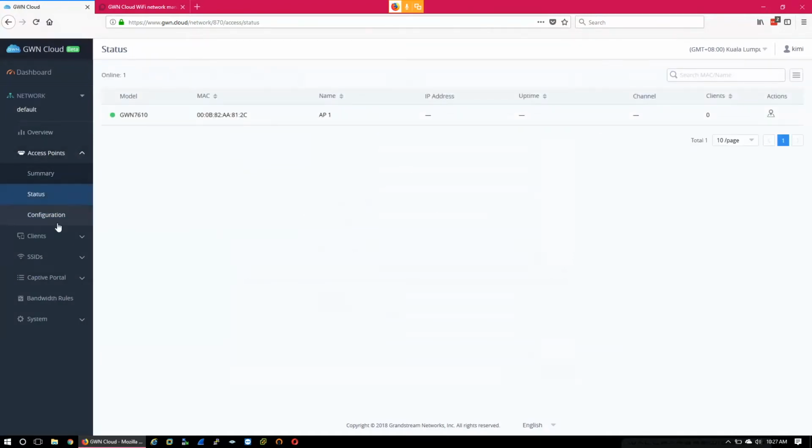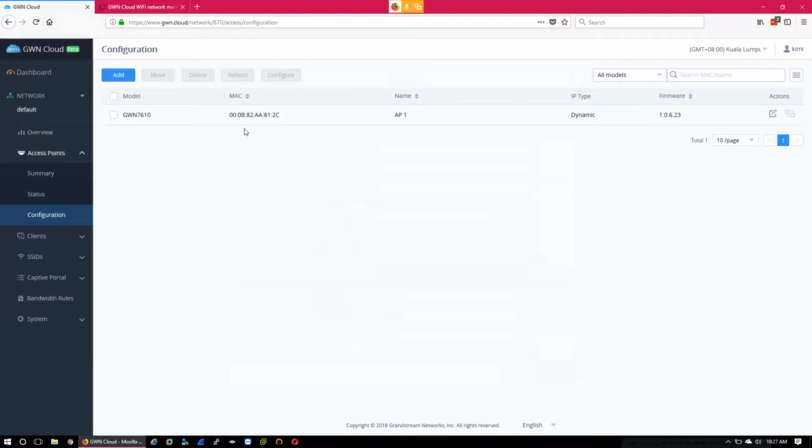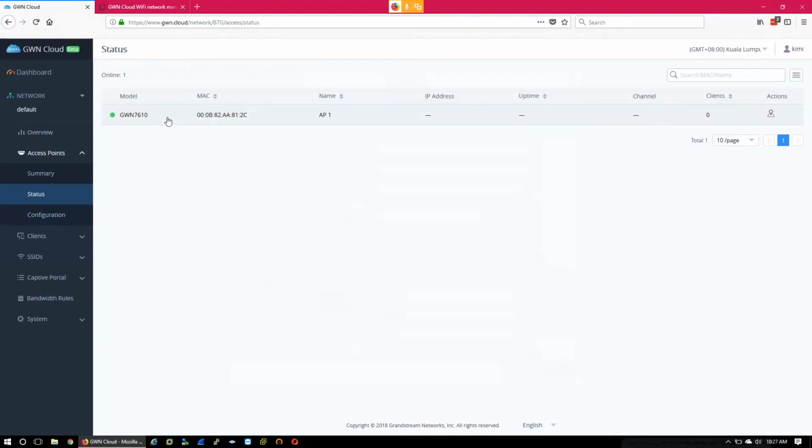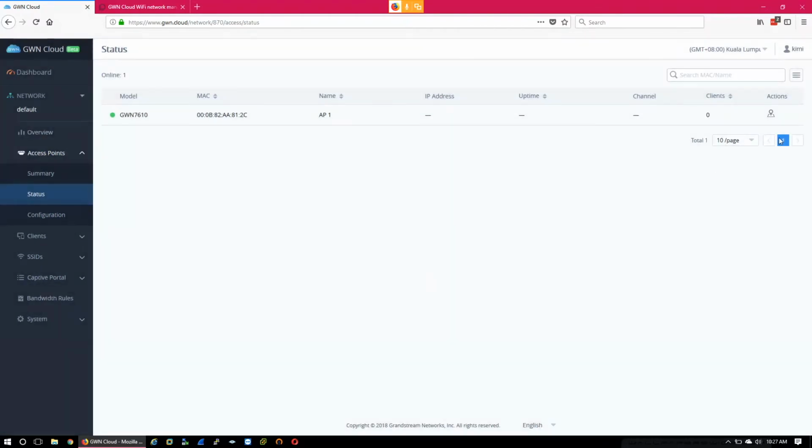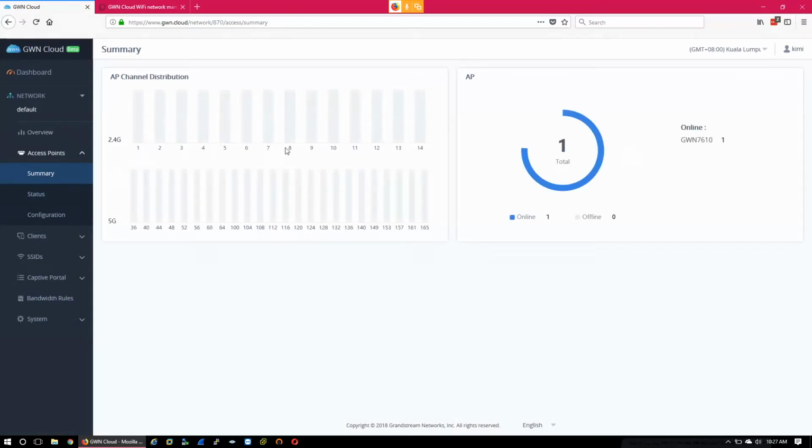I think it should be online right now. Yes, you can see here, the GWN is already paired. So it just took about maybe a few seconds, maybe 5 seconds. Once it's paired, you can see the firmware, the name, the MAC address, and the model of that AP. Under status here, you can see it's green. It's in blink mode, and there's nothing you can do there. And then the summary of the APs: it's up to date now. There's only one AP paired and only one AP online here.